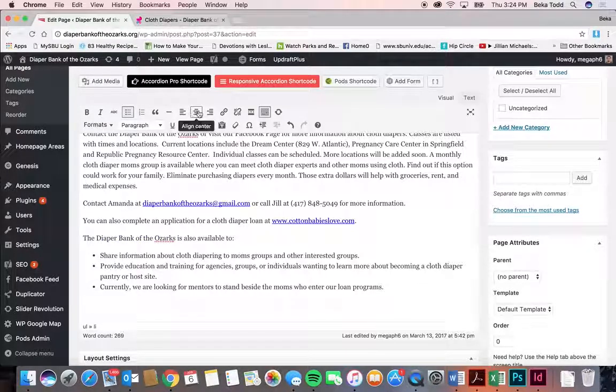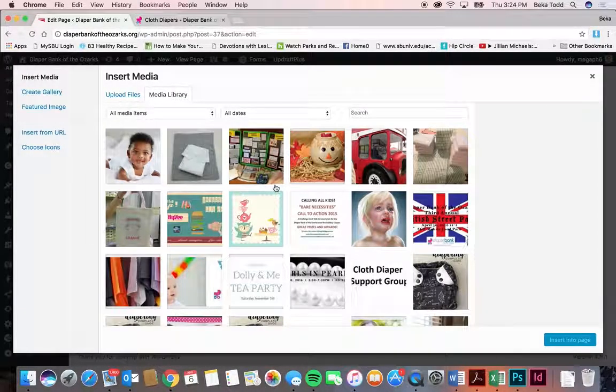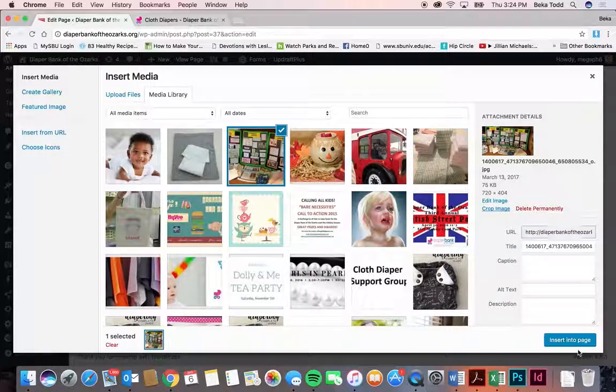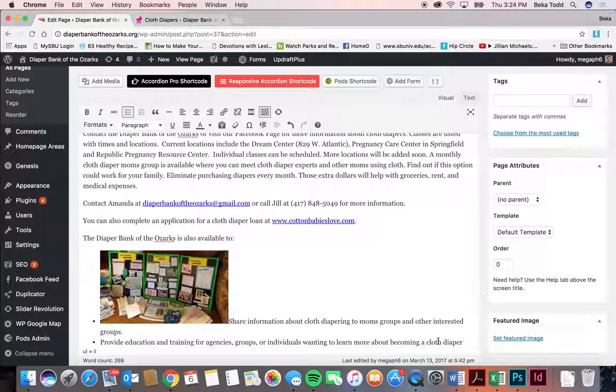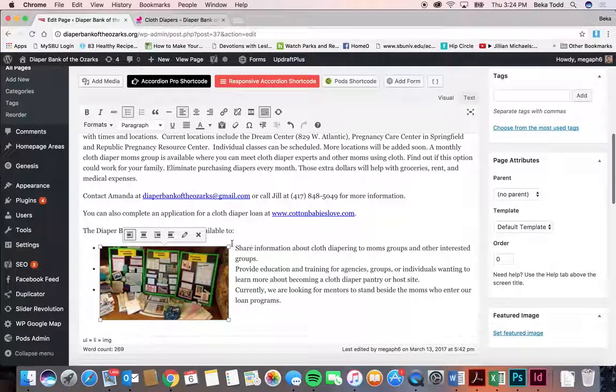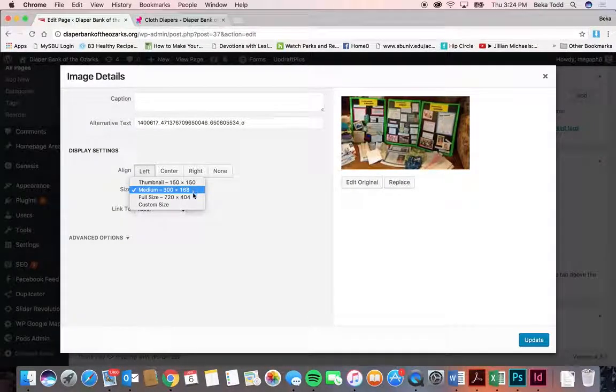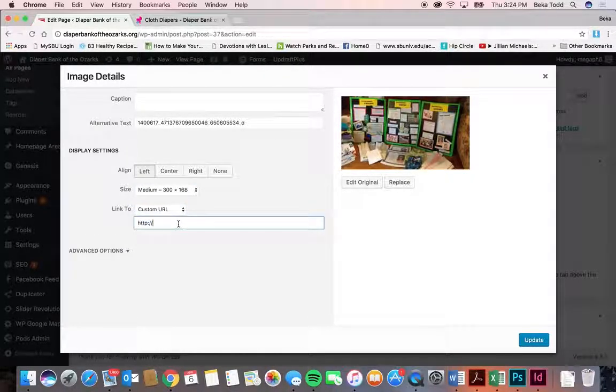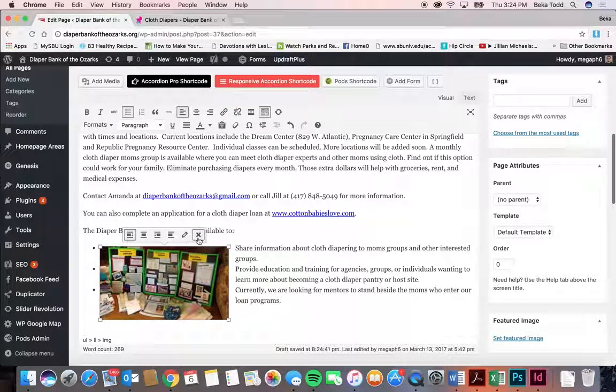Like I said, you can align left, center, or right. You can add a picture onto your page, right there. Wherever your cursor is last, that's where it's going to go. And then you can click on it and align it however you want. You can edit the size of it. You can make the picture link to a custom URL. Type in google.com or whatever right there and update, or you can get rid of it.